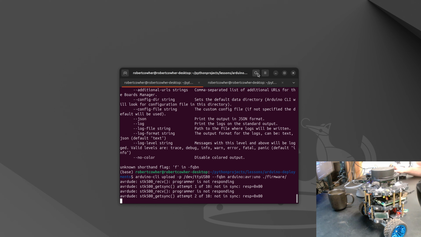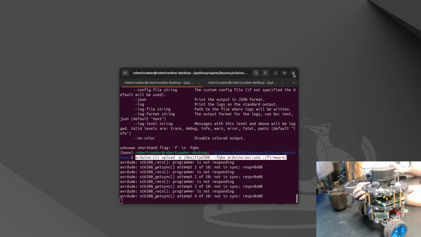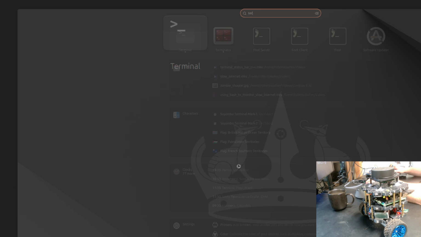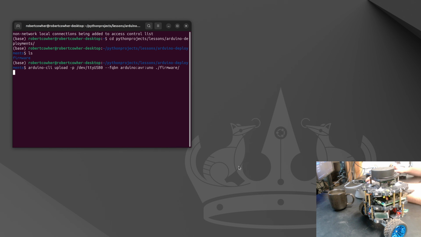So there are two reasons we could be running into this. Let me copy this, and we're just going to close and relaunch the terminal. We did make a user change earlier that probably hasn't been picked up. So this should still fail, and I'll show you why. But let's make sure it does. All right, so we're getting a programmer's not responding.